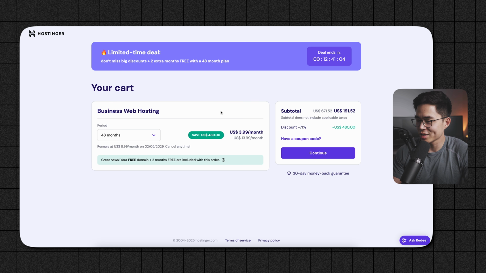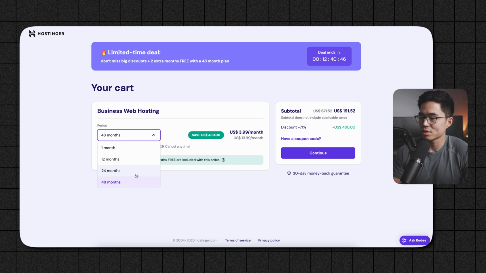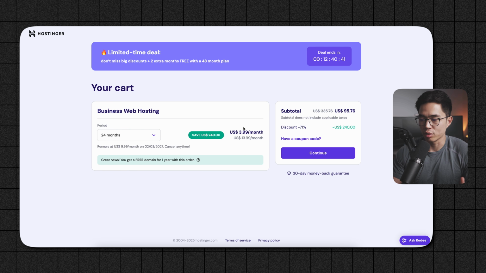Yeah, anyways, web hosting these days is so affordable. It literally doesn't make any sense not to have a website, because if you want to make money online, you're going to want to have one. So we'll choose how long we want to have the web hosting for. I suggest either 24 or 48 months. The longer you get, the more you lock in the super low rate. Just for this video, I'll show you guys 24 months.